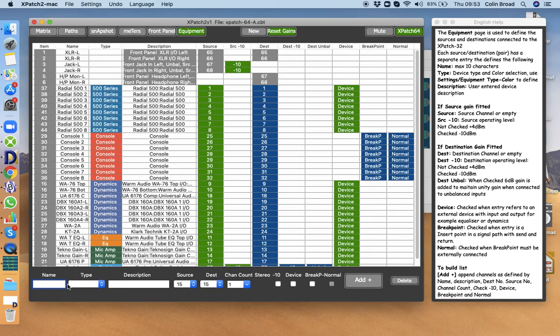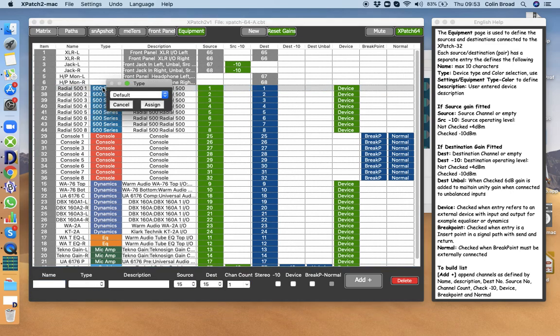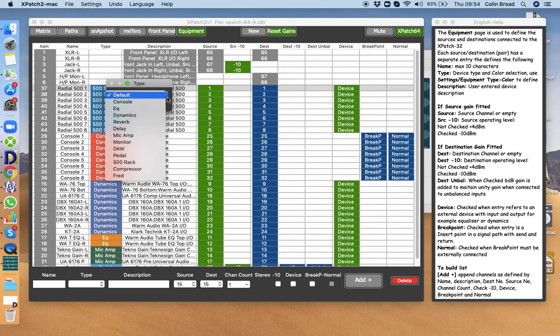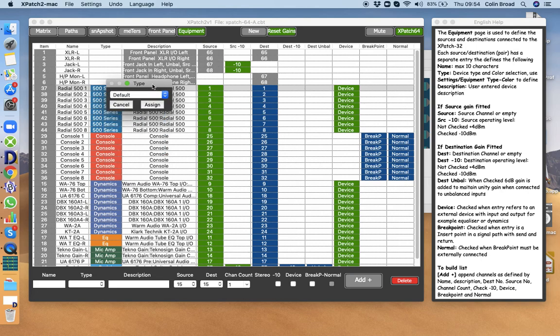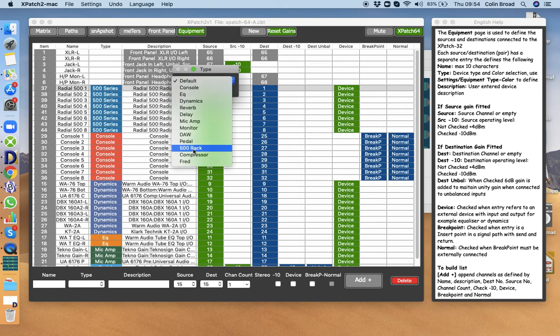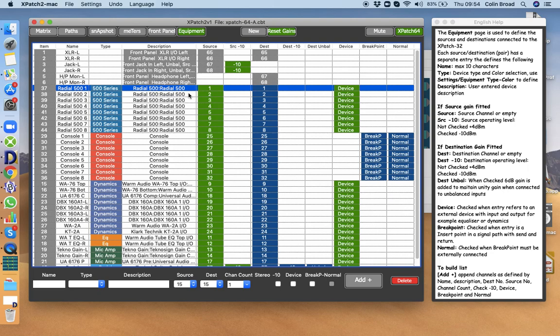When you build the list, you can enter it here, or you can click on a type and change it here. You can see this file was actually made on a different computer where the 500 series was called 500 rack. So I'll cancel that change. Okay, so we've got the colors here.